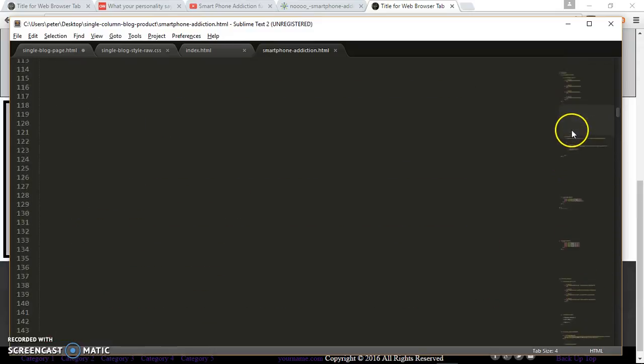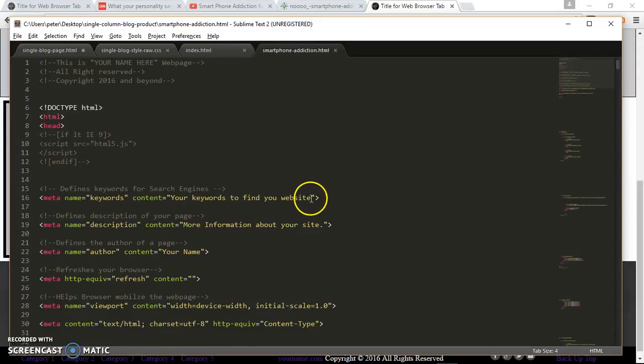And now, like I said, with the meta tags, you're going to scroll all the way up, and then simply right here, I'm just going to put all your keywords. So smartphone, addiction, addicted to smartphones, and so on and so forth. As many things as you can come up with, that's how you're going to do it. Same thing goes right here. If you're addicted to smartphones, read the blog. Stuff like that. Real fast, real simple.